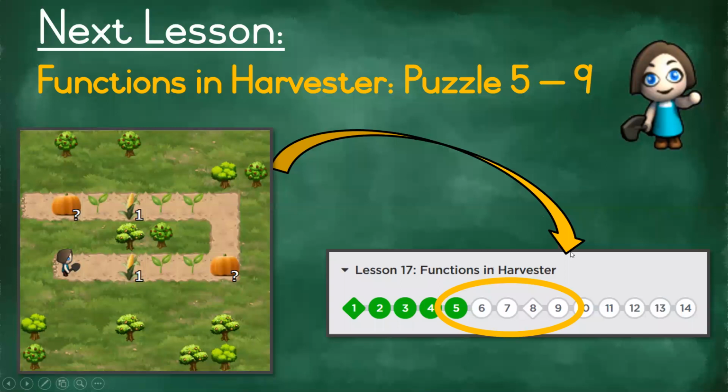Okay, so here you can see we're going to start with number 5 and we're going to aim for number 9. If we only get 5 to 7 done, number 8 is a video, so we won't watch that. If we only get 5 to 7 done, that's okay. This section is extremely important. We have to make sure that you understand this.